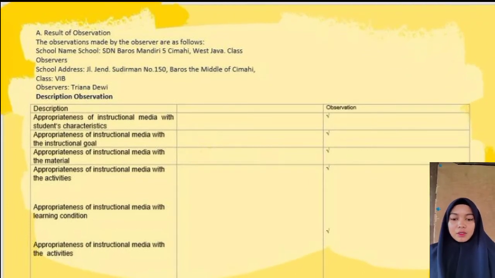Result and discussion. Result. A. Result of observation. The observation made by the observer is as follows. School name: SDN Baros Mandiri 5. School address: Jalan Jenderal Sudirman No. 150 Baros, Cimahi Tengah, Cimahi, West Java. Class 6B. Observer: Triana Dewi.